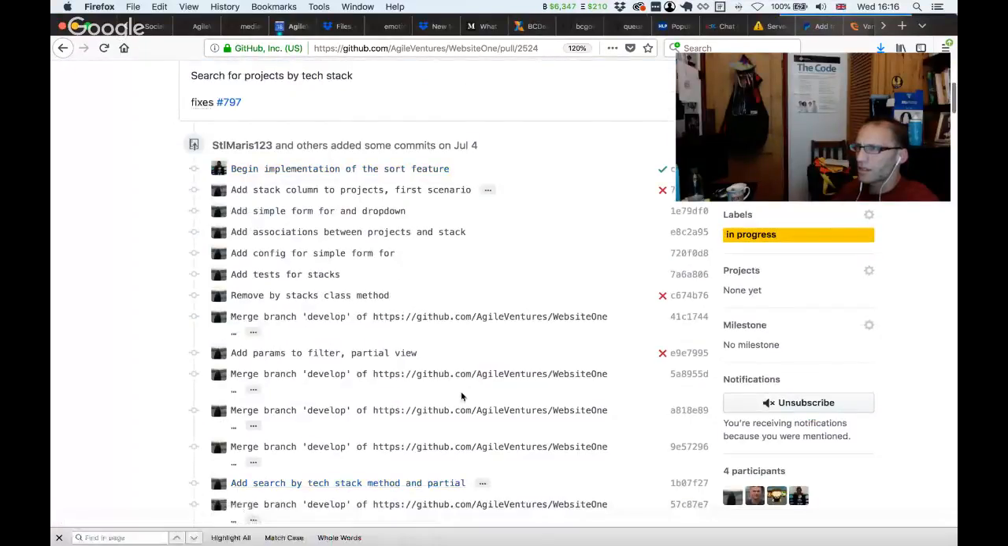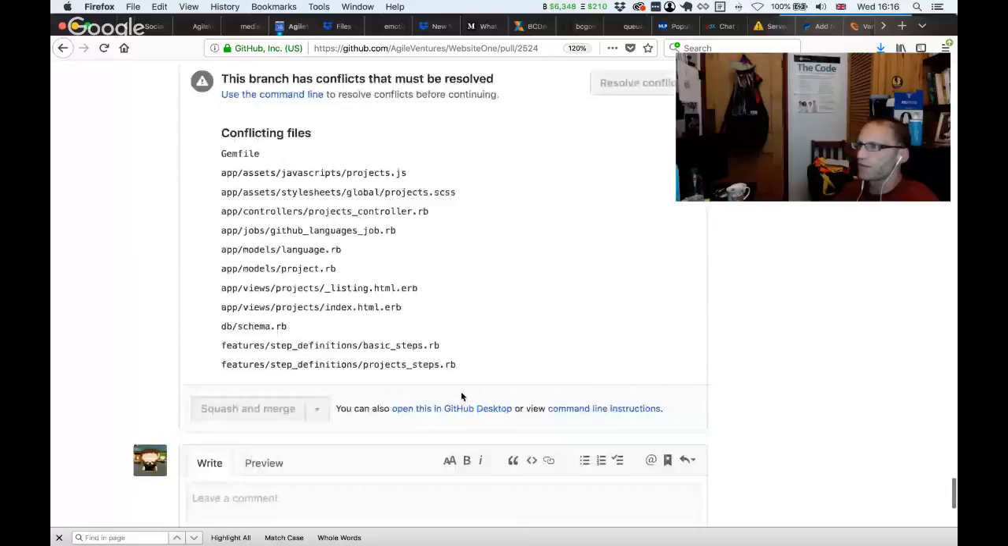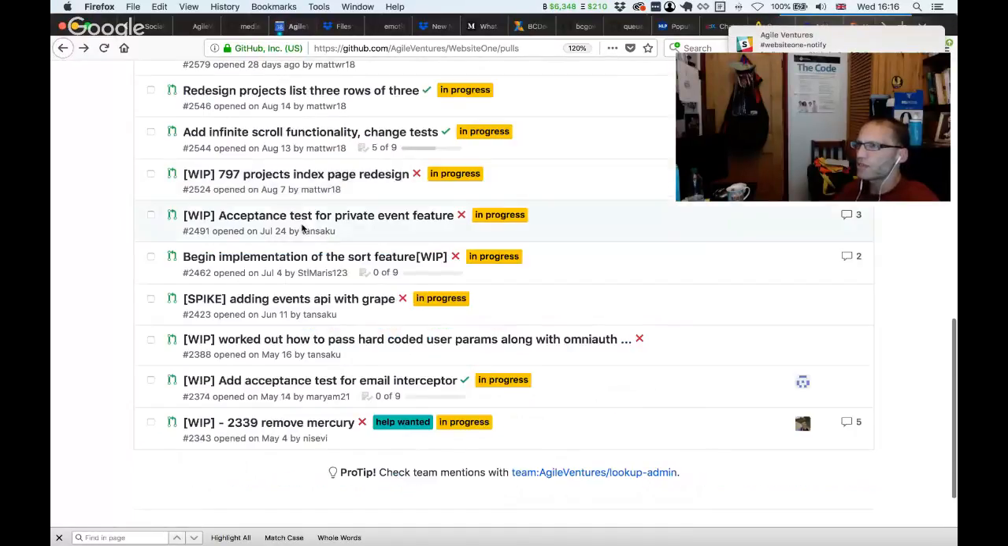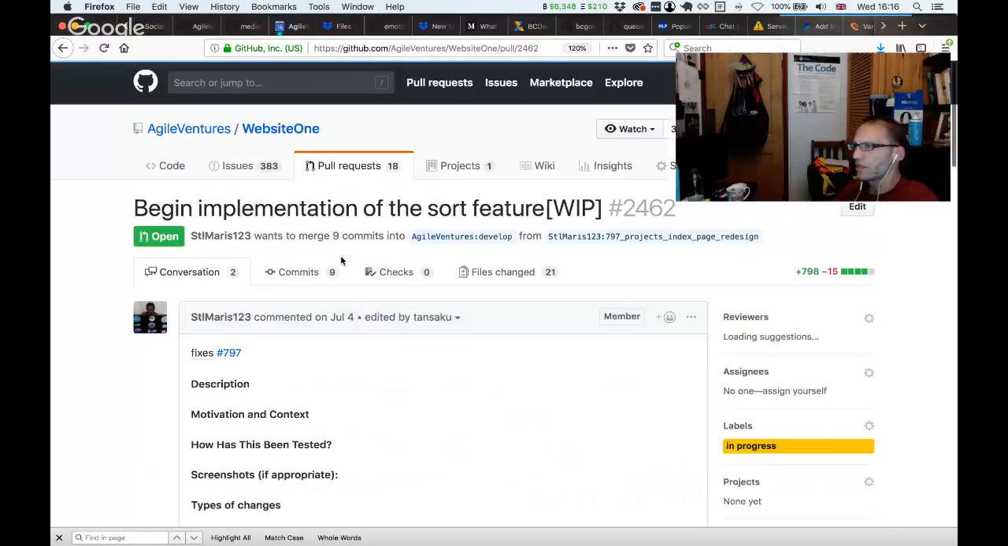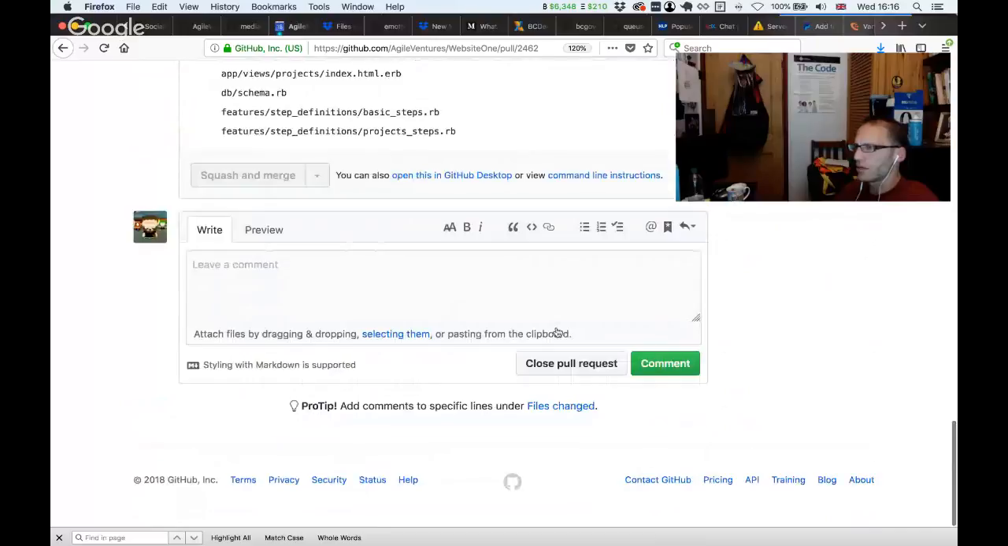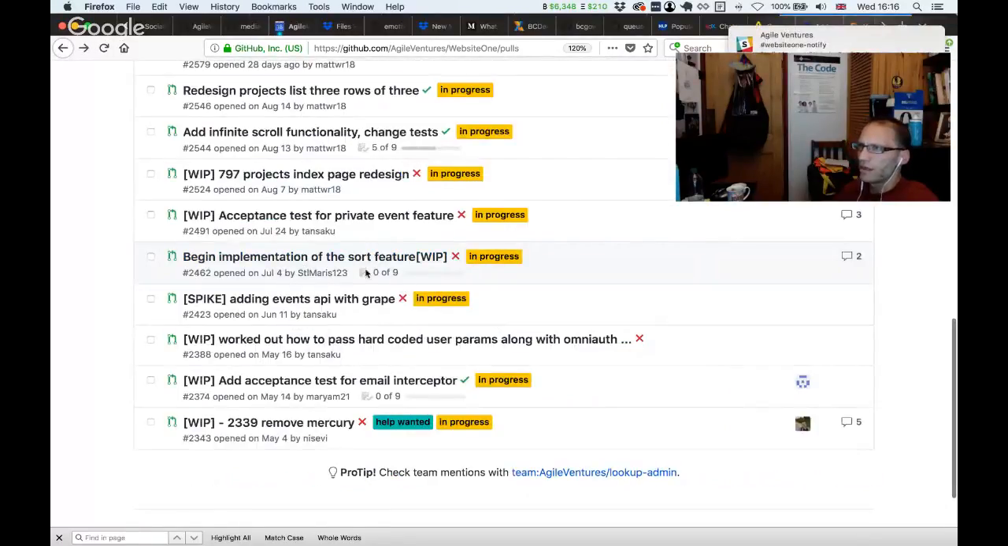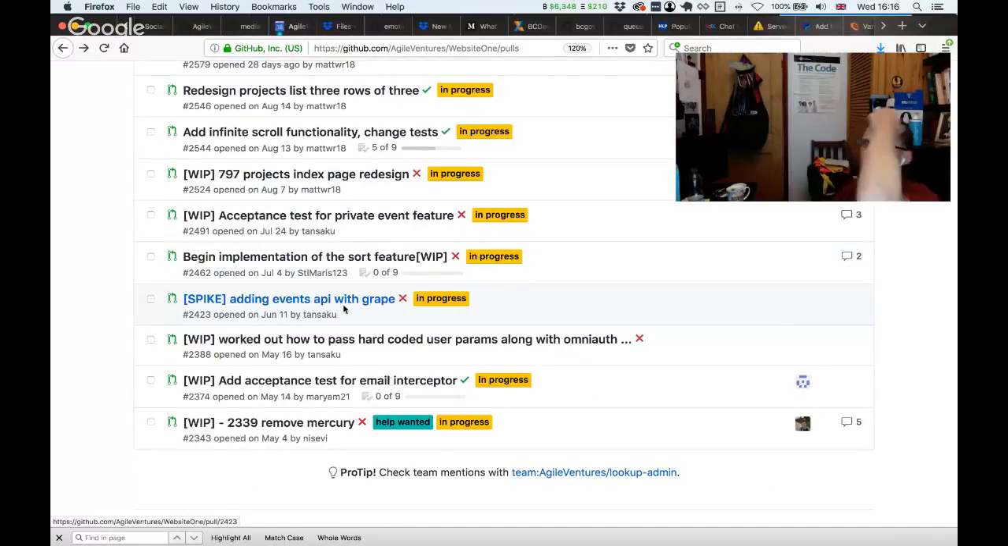Basically we split it up into multiple other things, haven't we? And the sorting thing is now deployed. So we can close this one as well, right? That was just a first start on that. That's good. And then there's the three rows redesign, project list of 3 rows. And then there's my silly spike.